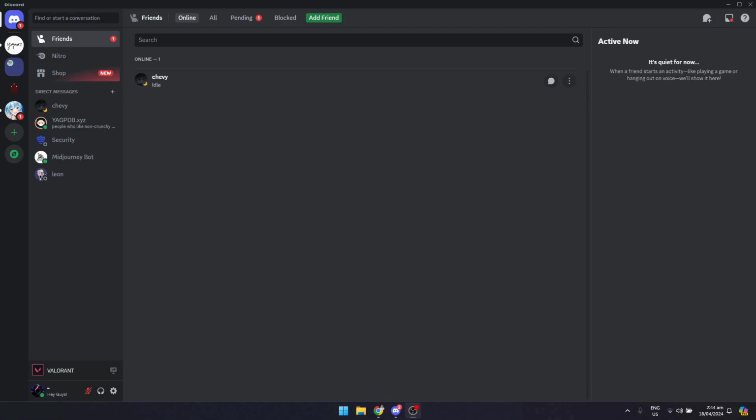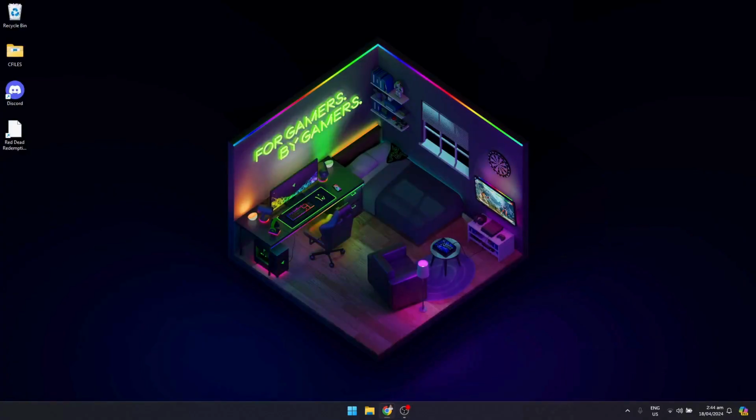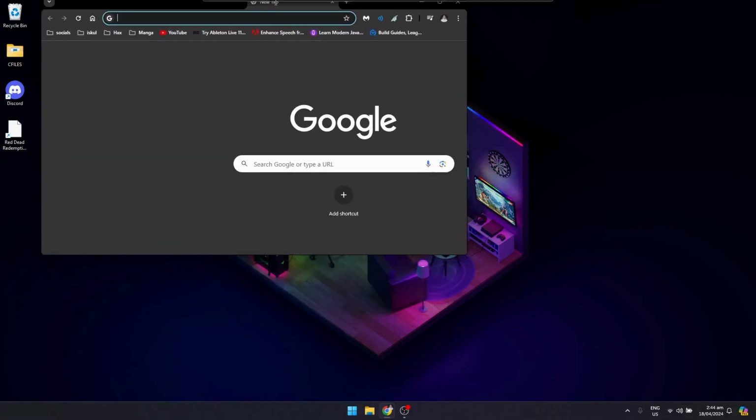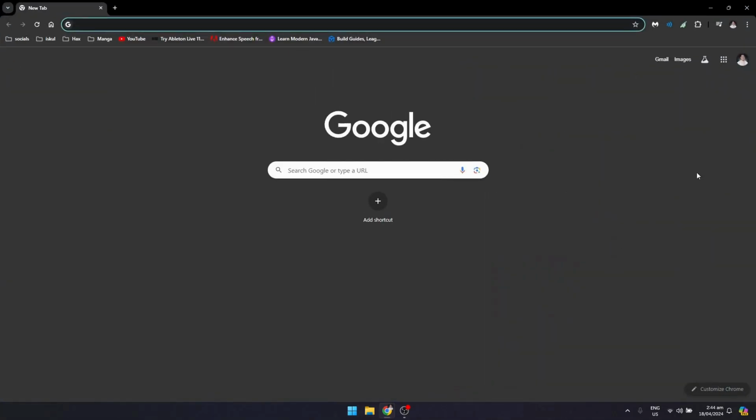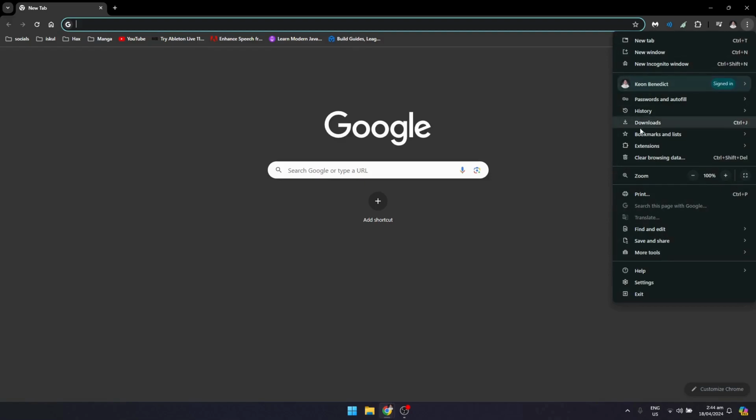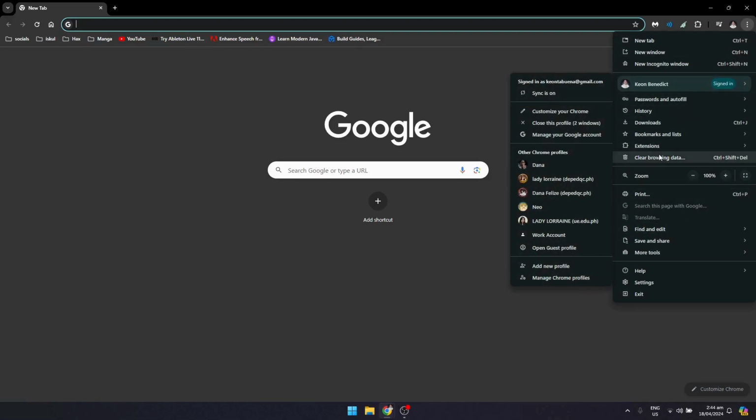So first, what you'd want to do is open up your browser. This is for the Discord users that use the browser, of course. So go to your browser, go to the three dots right here and click on, so where is it?